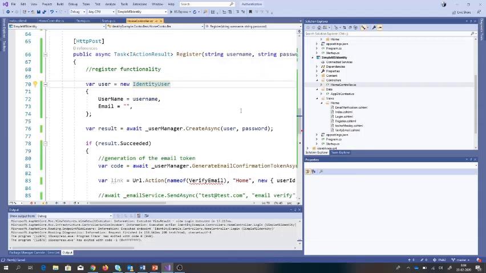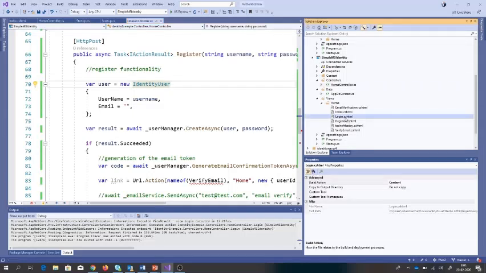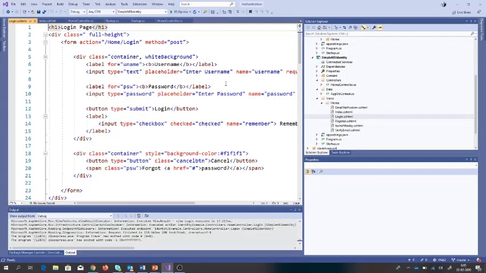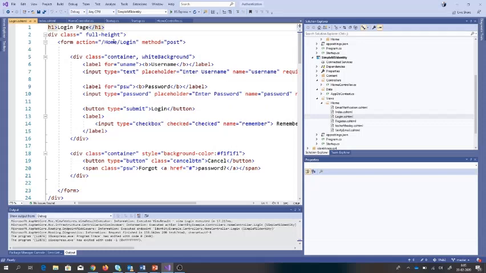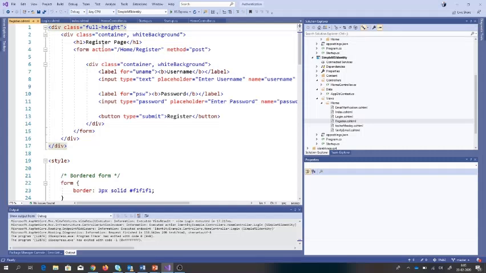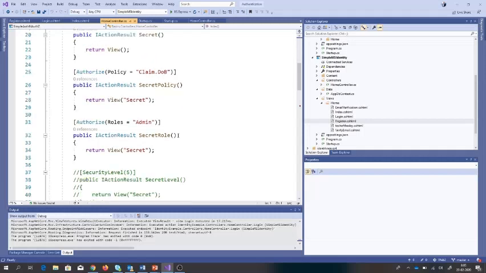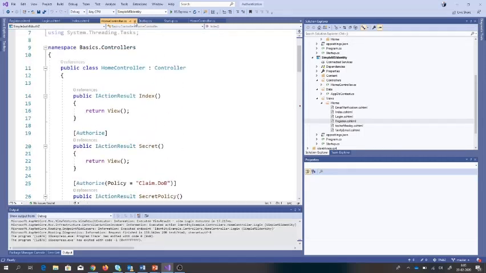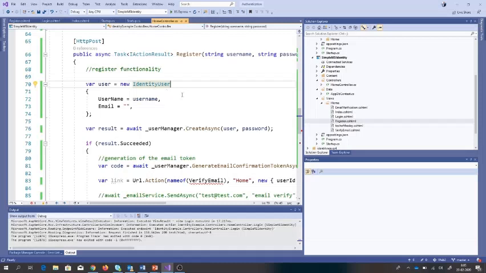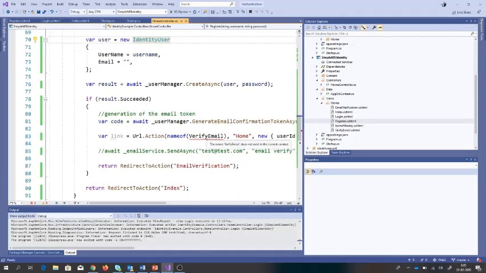Let me show you first my login method. Login, so the action is home/login and post, with these two things, username and password. And the same way for register, it has the same thing, and the action is home/register. So I need to have those two things. But I need to have another one.